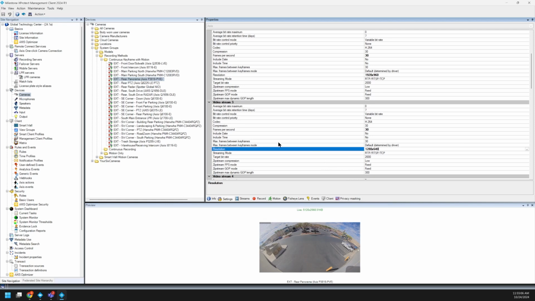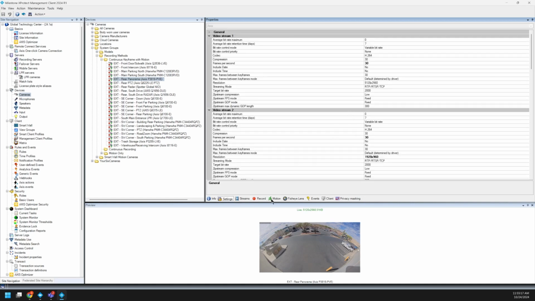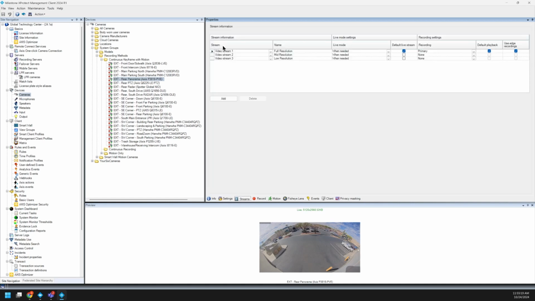So to do this, you need to set up multiple streams on the cameras. We need the stream settings, and then we need to define those streams. So I do a video stream 1, video stream 2, video stream 3. I'm going to name them full resolution, mid resolution, low resolution. Okay, when do I need these streams? Our options are always, never, or when needed. You're typically going to just do when needed for all of your stream settings here.